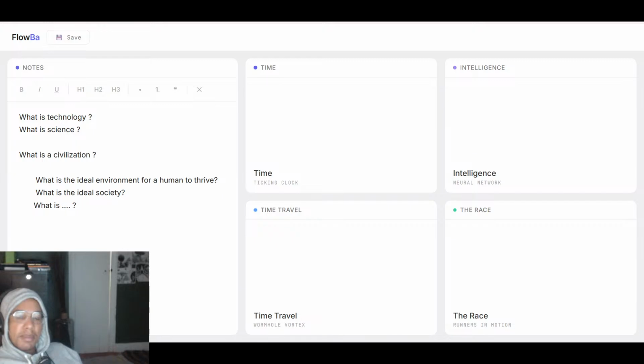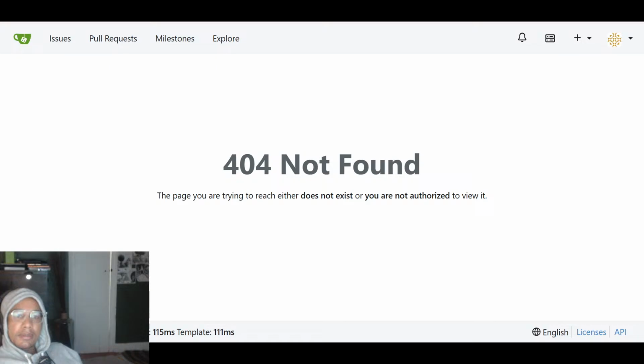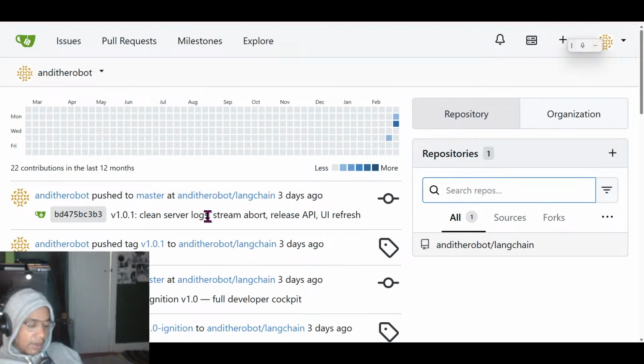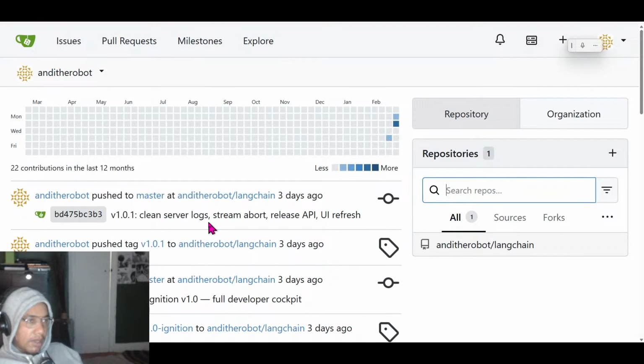I'm going to describe, okay, so now it's not working. I have a local issue tracker too, you know. All of this is my local issue tracker. It's almost like GitHub, but on my own machine.